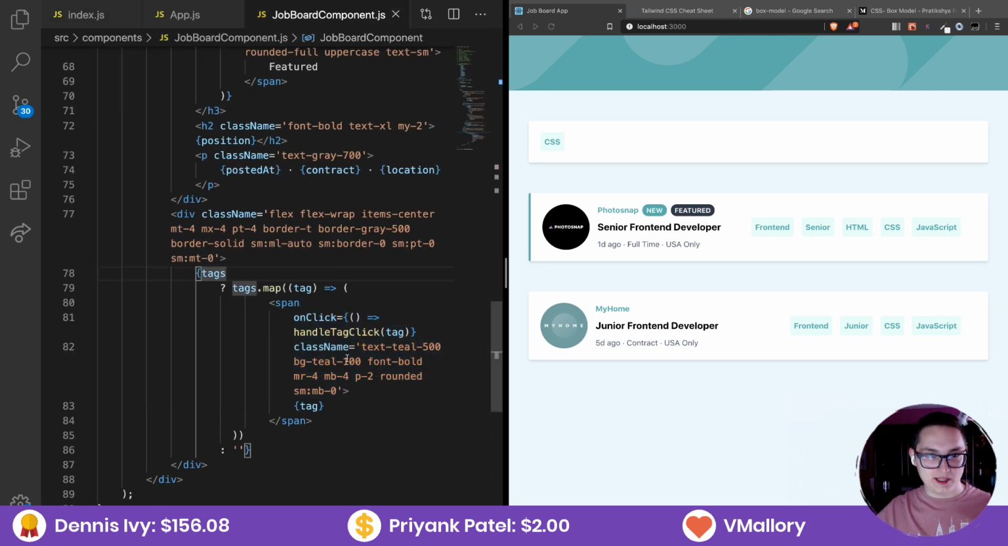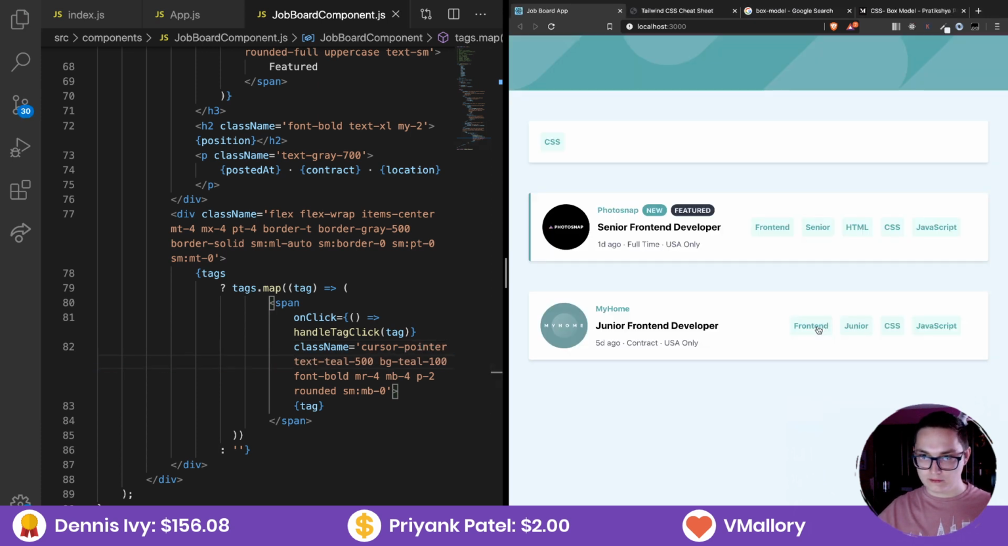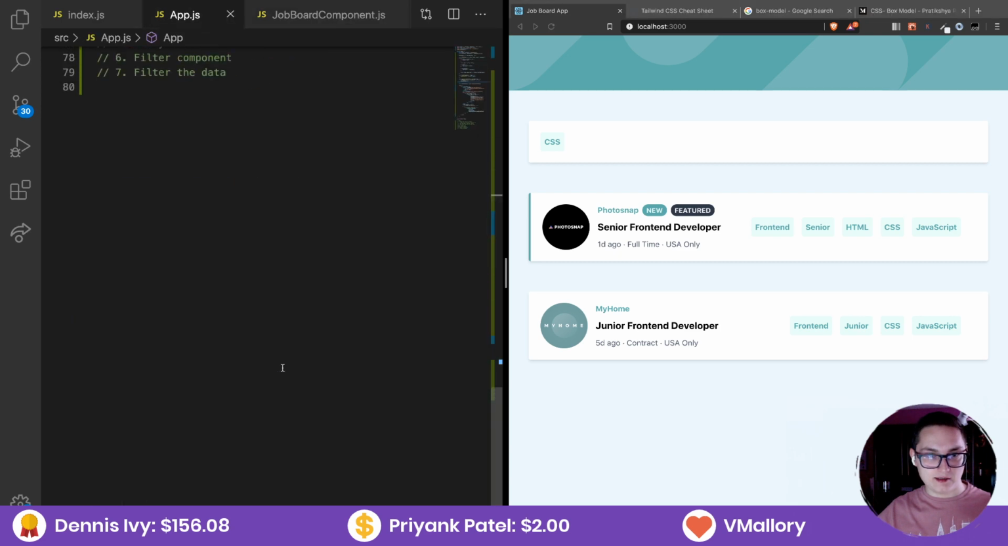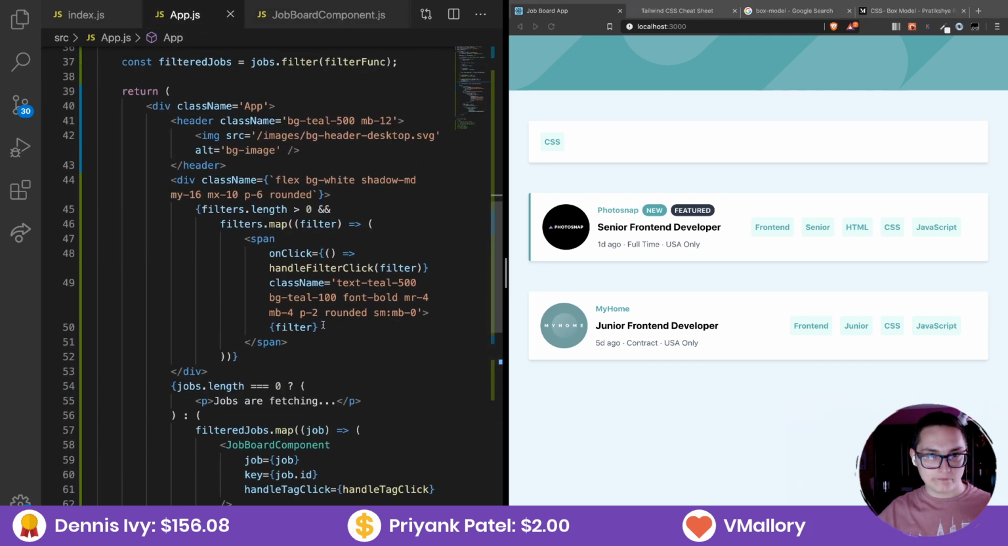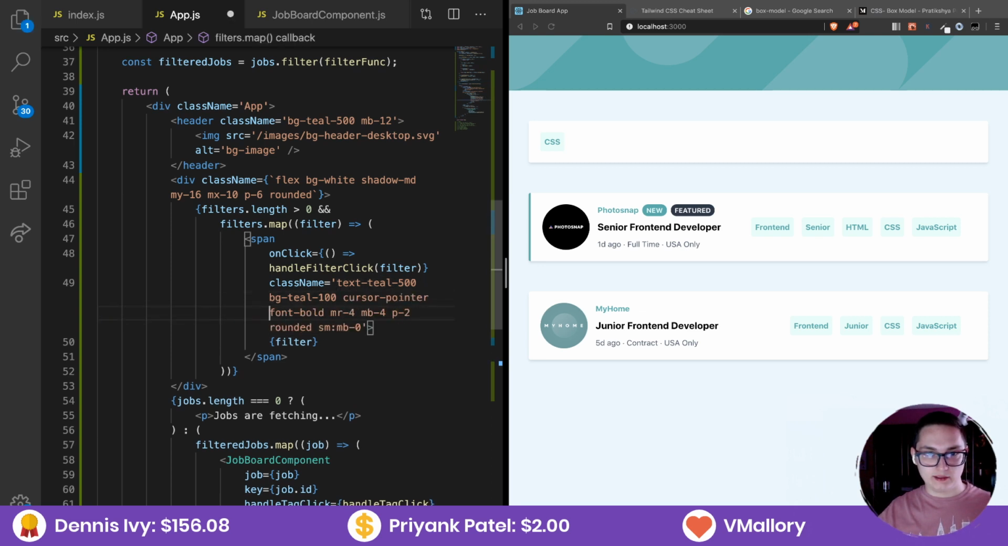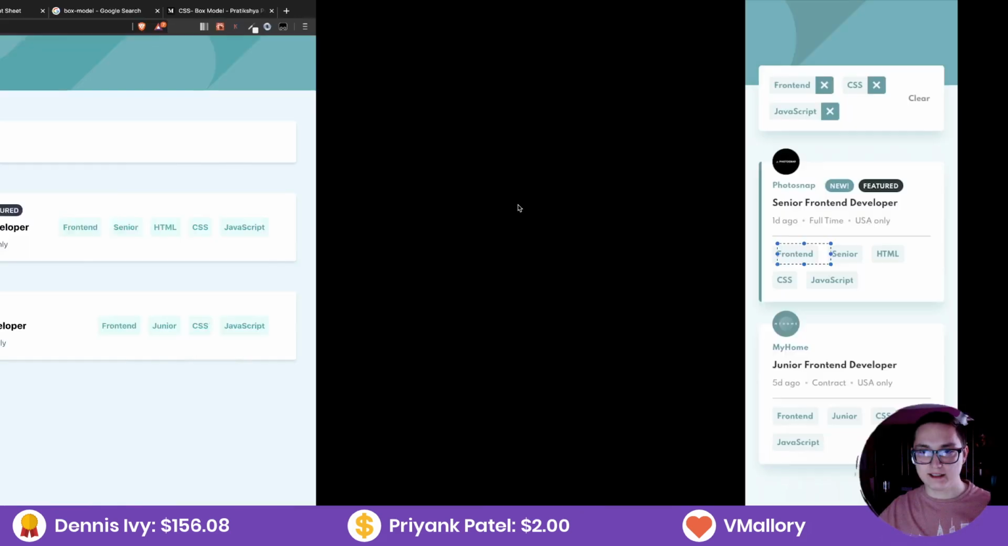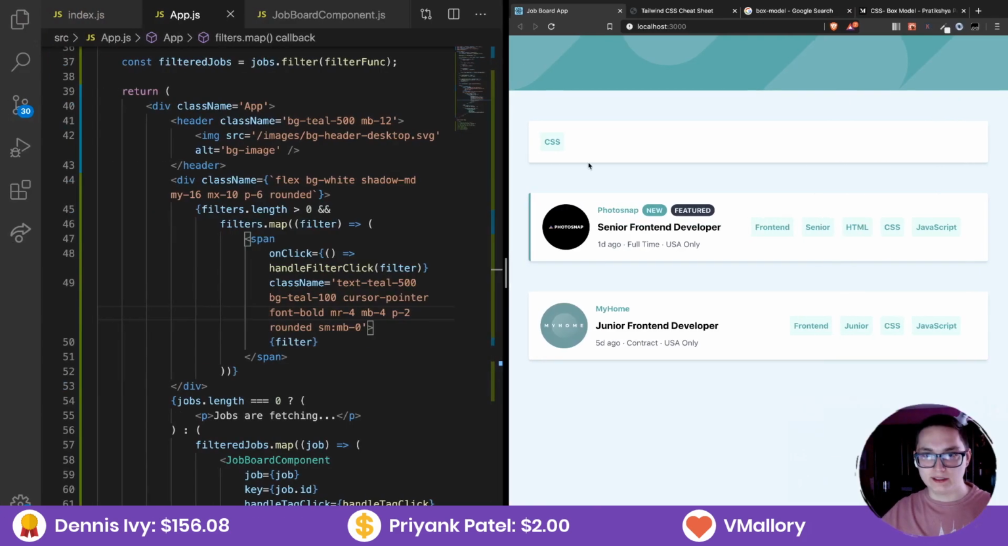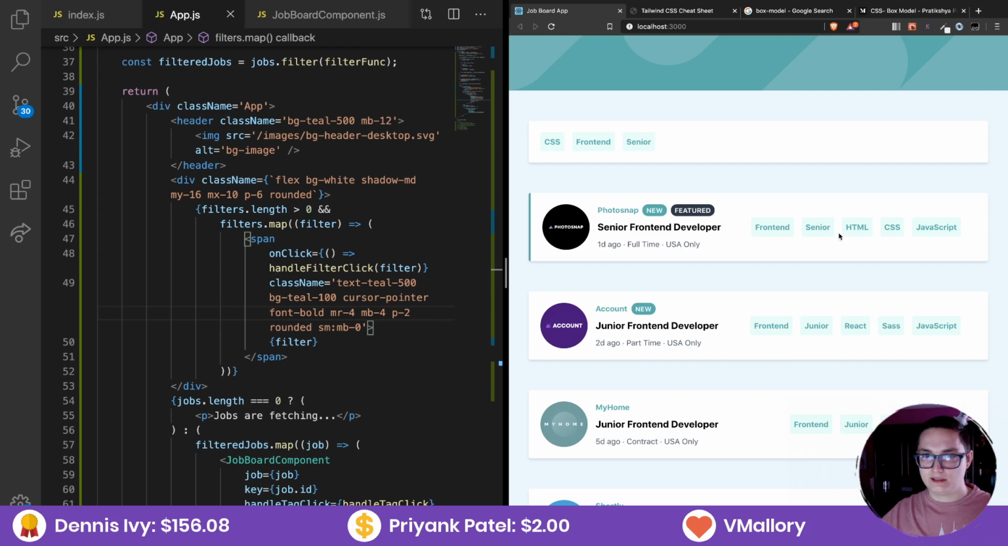What I want is cursor pointer. Is that the class? Yeah. And also on these, cursor pointer. Now these have an X, usually in this design. Where is it? But oh well. Yeah, this works, I guess.